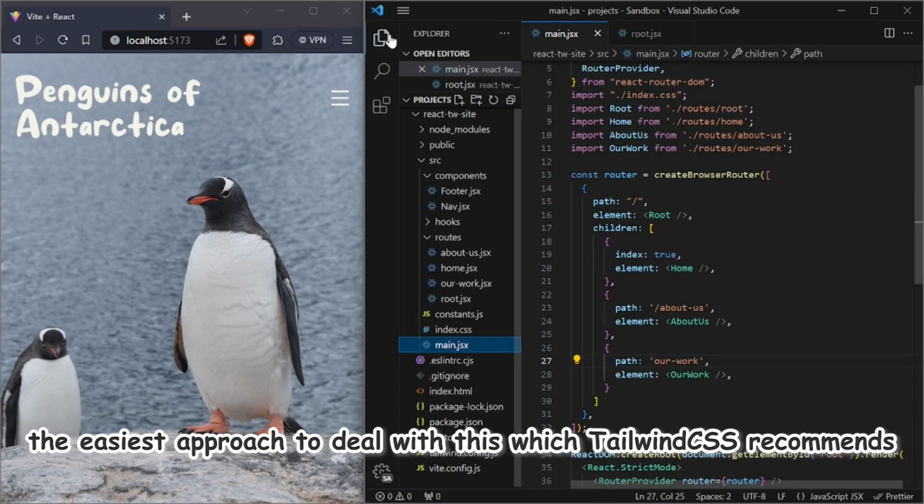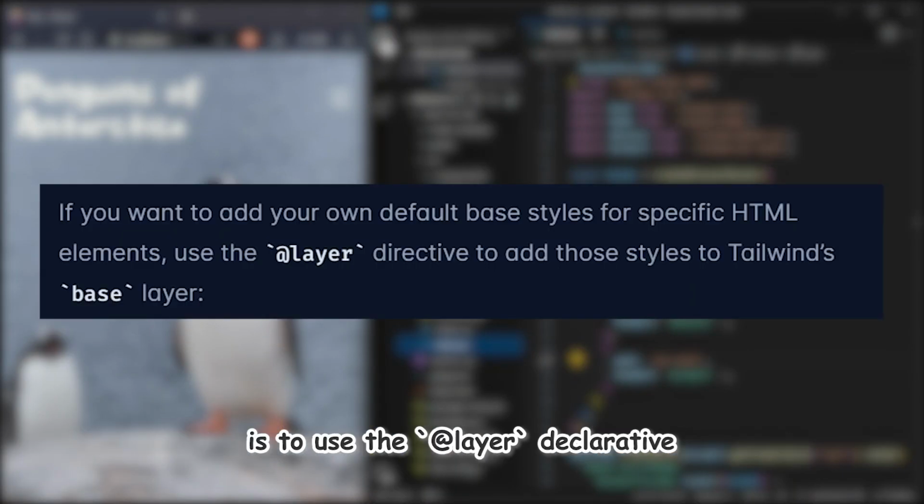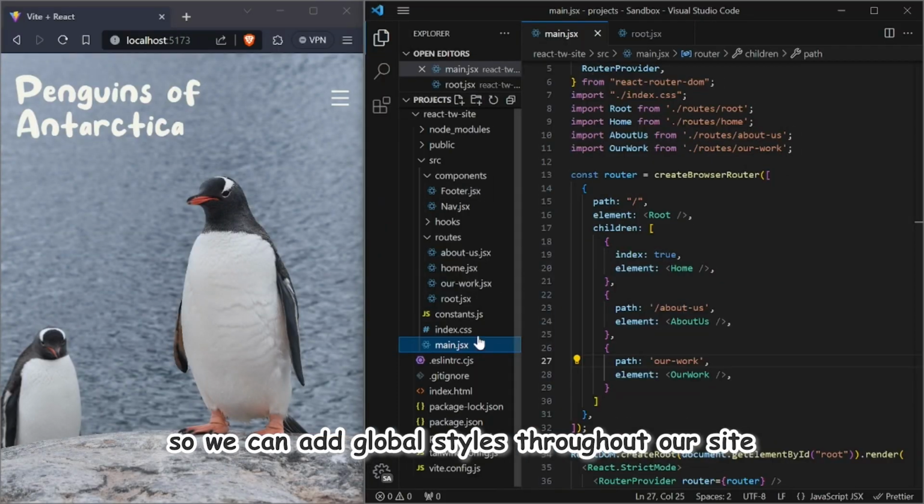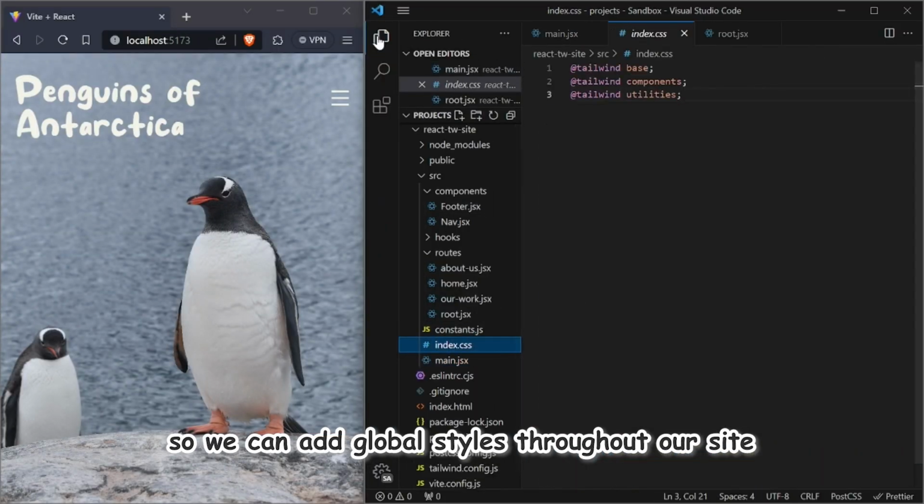The easiest approach to deal with this, which TailwindCSS recommends, is to use the @layer directive to target the layer we want to add styles to, so we can add global styles throughout our site. To do that, let's head over to our index.css file and write the CSS needed in order to achieve that.